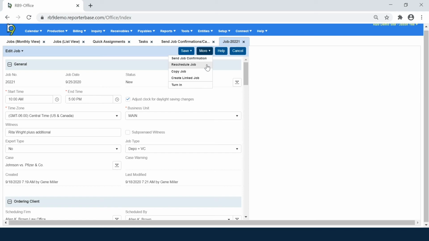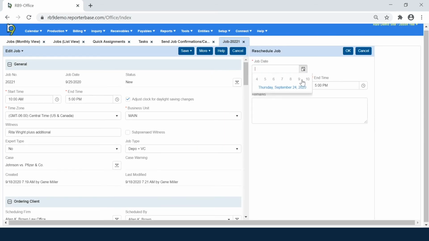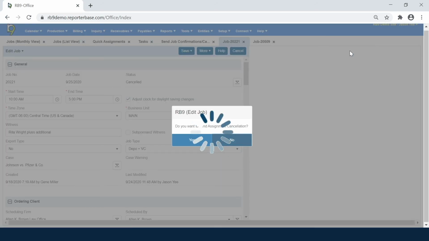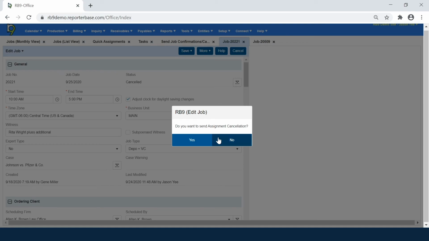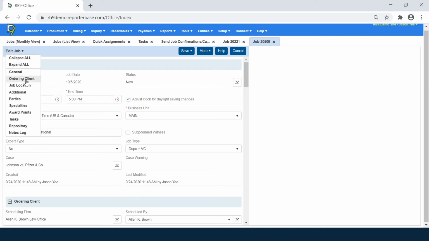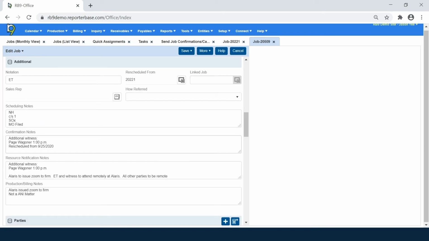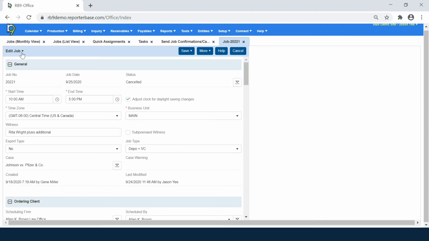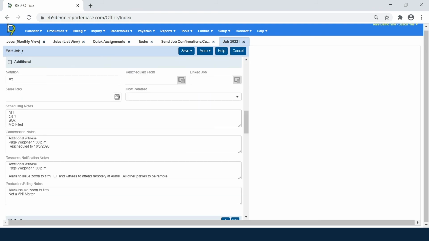So really, if it was rescheduling, I can hit reschedule job, pick my due date and time, whatever that's going to be. Okay. And again, this one had somebody assigned. I'm not going to send it to them though. And then you can see there's two jobs here. This one's canceled. This is the original one, and this is the new one. And if you look at the additional section, it will tell you rescheduled from 9/25. Okay. And the canceled job, this one says rescheduled to. So we still leave those notes.